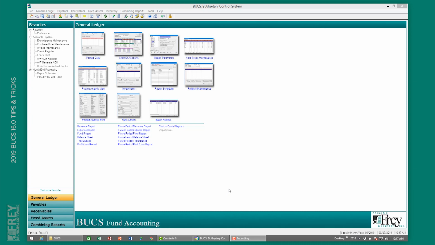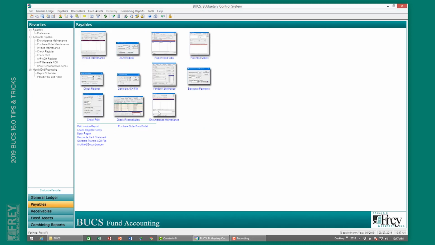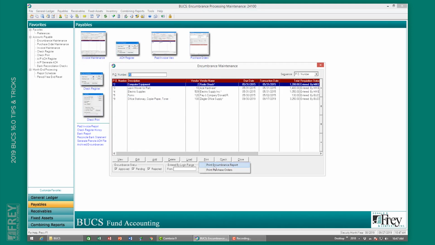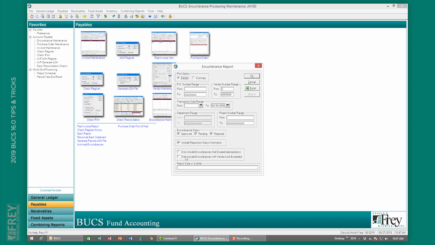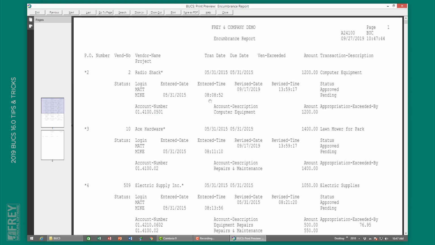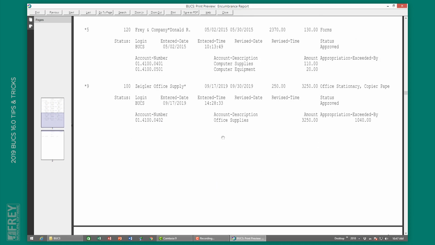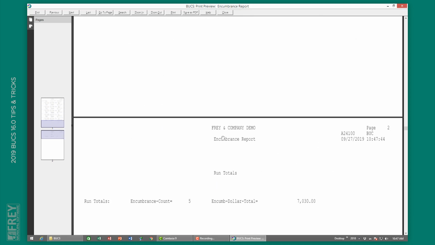The next tip and trick is on the encumbrance report. The encumbrance report has two new options. If we go to payables, encumbrances, and look at this encumbrance report right here, it has 'only include encumbrances that exceed appropriations' and 'only include encumbrances with vendor limit exceeded.' These are two brand new options. First we can look at just the regular encumbrance report. We have a normal encumbrance report on here.